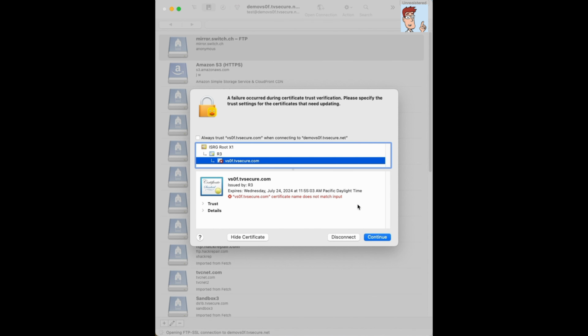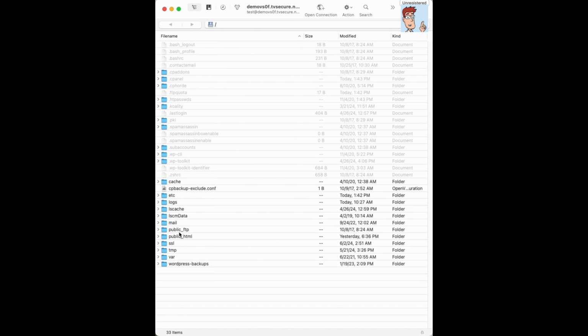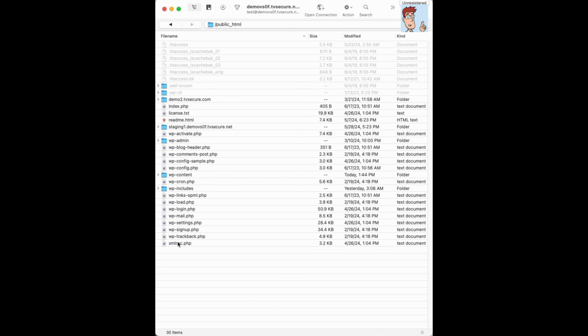Now sometimes an SSL error may appear. So just go ahead and choose the trust option on that and then continue. And here is a list of our files and directories within our website. So let's sort by file name and then jump right into the public_HTML directory. The public_HTML directory is where our general files for WordPress are kept.